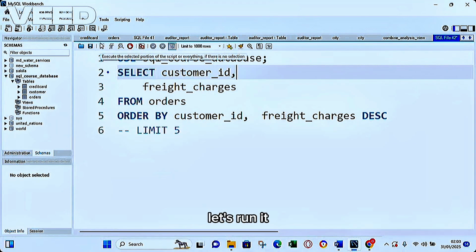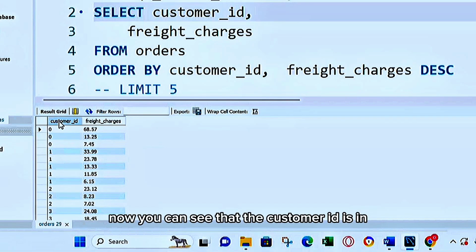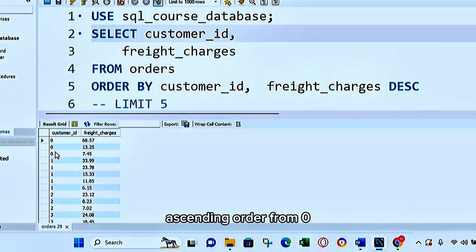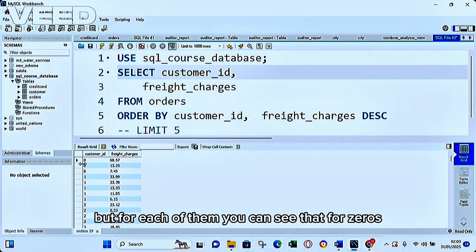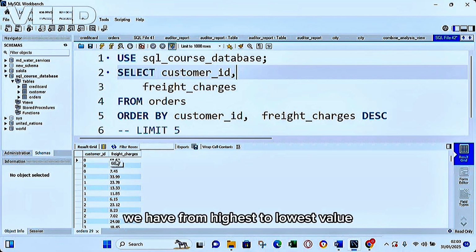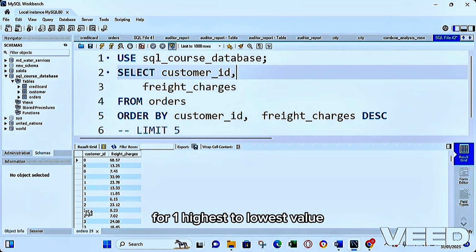So let's run it. So now you can see that the customer ID is in ascending order from 0, 1, 2, and so on. But for each of them, you can see that for 0, we have from highest to lowest value, for 1, highest to lowest value, and then for 2, highest to lowest value.